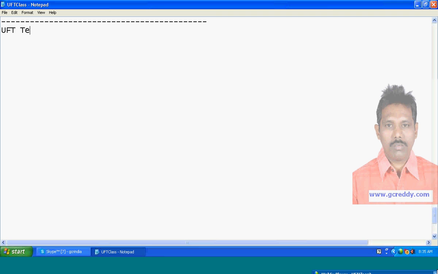A roadmap for our program. UFT test process. See, I will index all concepts. Roadmap for our program. Before going to discuss the UFT test process, a brief introduction about the software test process, the manual test process, then we can compare. Actually, that is not part of our syllabus. In order to compare the UFT test process with the manual test process, first I am going to explain the manual test process.